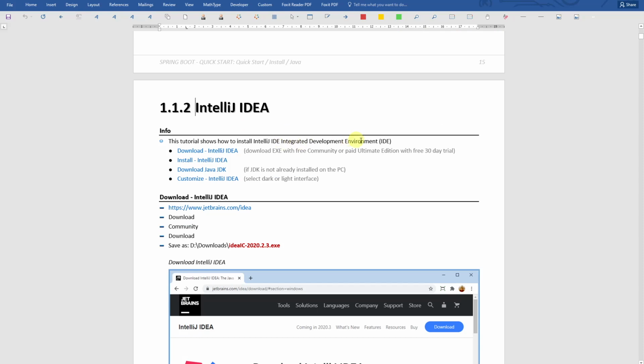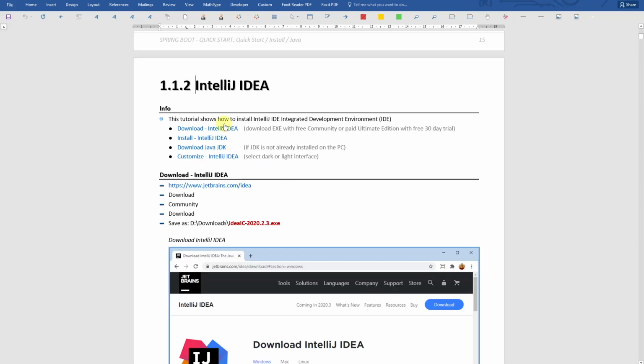IntelliJ is an integrated development environment similar to Eclipse, which allows you to create different types of applications. For this book, we will be using IntelliJ to create Spring Boot web applications. So in order to install IntelliJ, we need to follow these 4 steps. That means we need to download IntelliJ and install it. When we first run IntelliJ, we can then choose to download and install Java, and then we have to go through a very short customization of IntelliJ once we start it again.